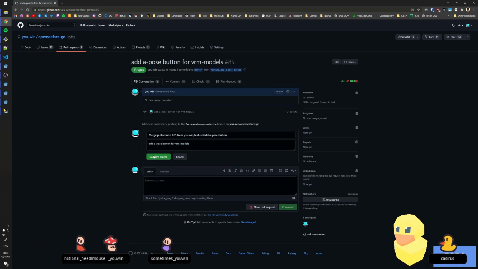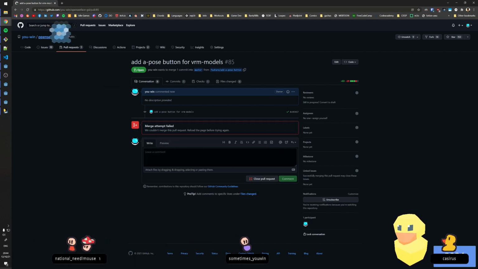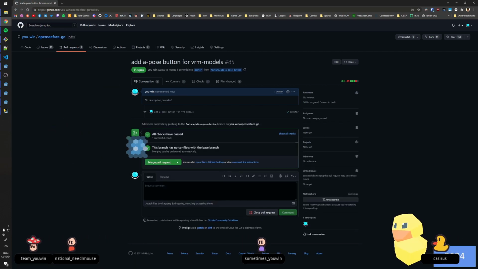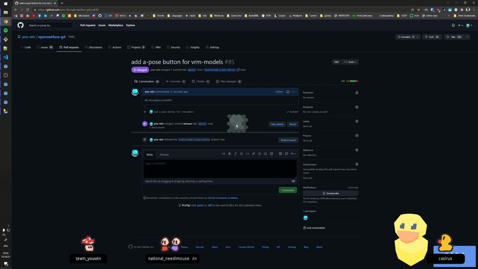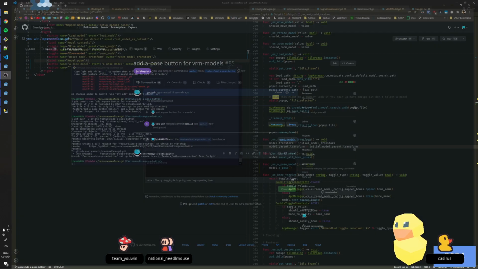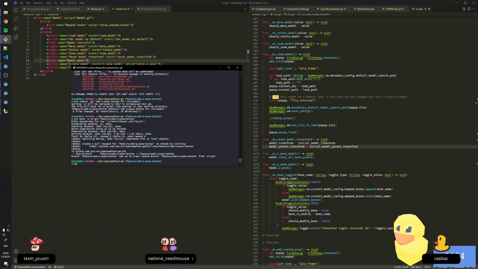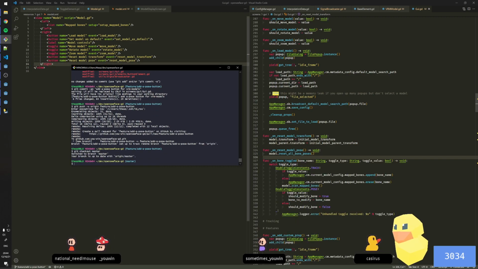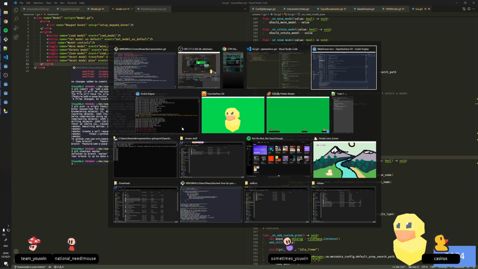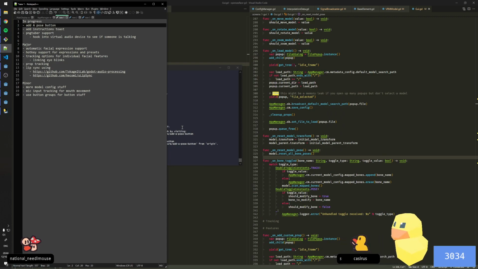Yeah, just merge it. Oh, no, send it. Ooh. Couldn't merge. All right, now merge it. Send it. Beautiful. Delete it. Bop it. Git checkout master. So that's one more thing off the list. So A pose button. Done.